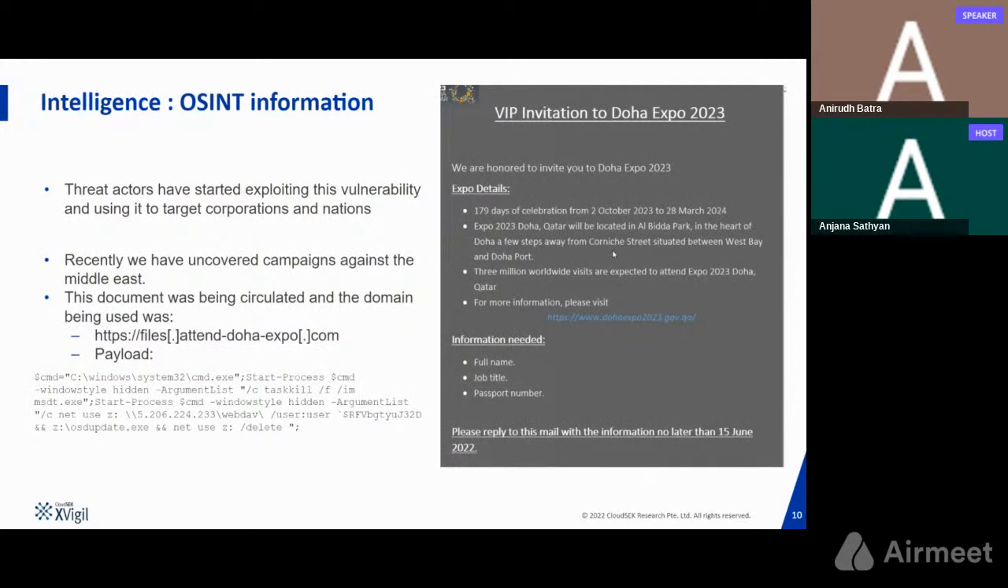Right. Now comes the important part, right? What exactly have we seen out there in the wild while hunting for threats? There have been so many campaigns in the past 2-3 days, and this is CloudSEK's primary research, where our global threat research team has found that people have already started targeting the Middle East in numbers. For example, there's this VIP invitation to Doha Expo, which was circulating around. And this was a malformed document. The moment you open this document, you get compromised.